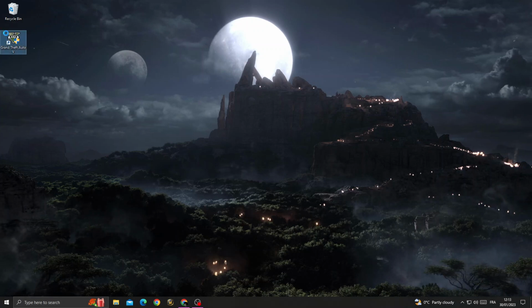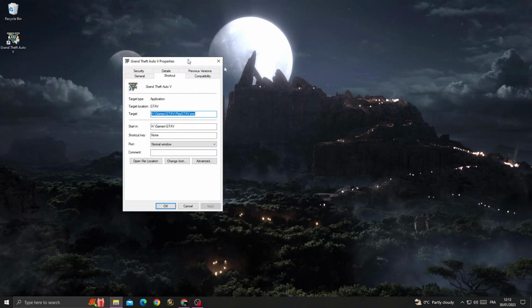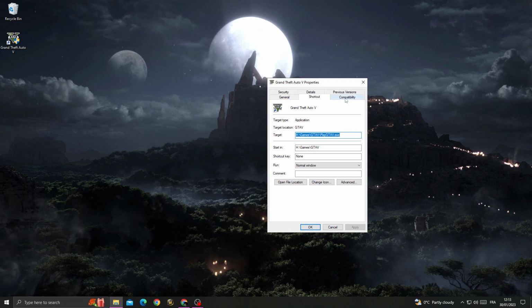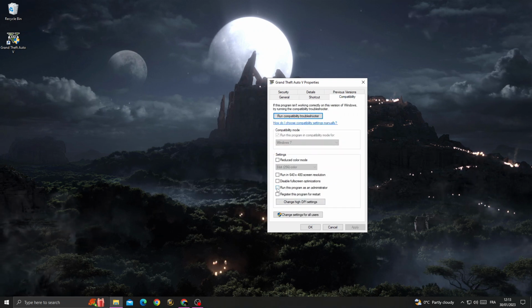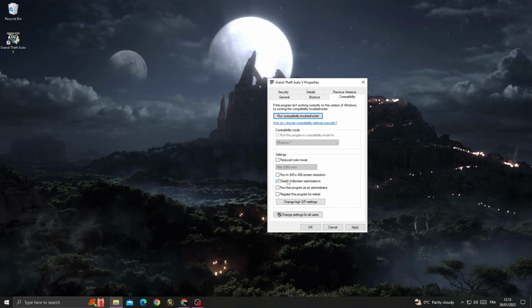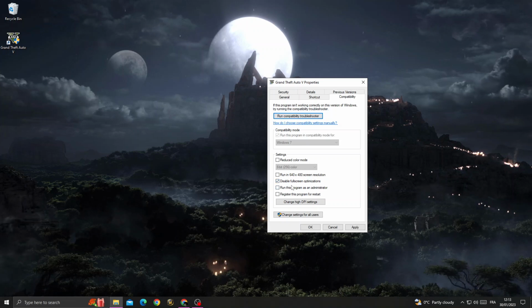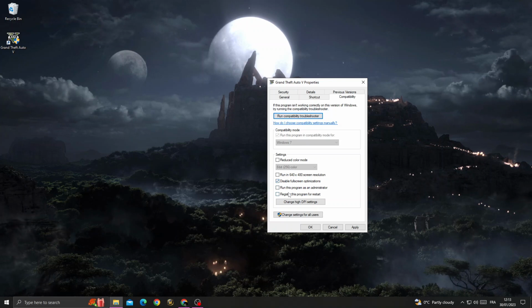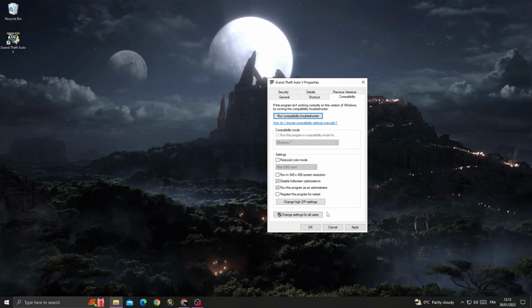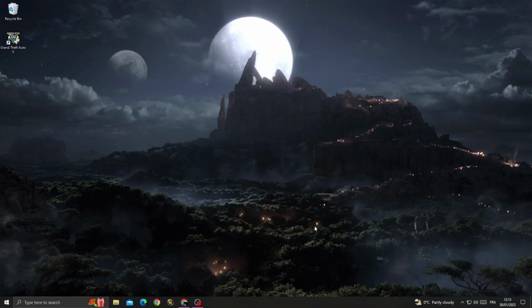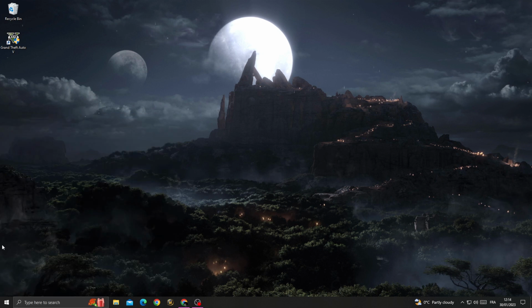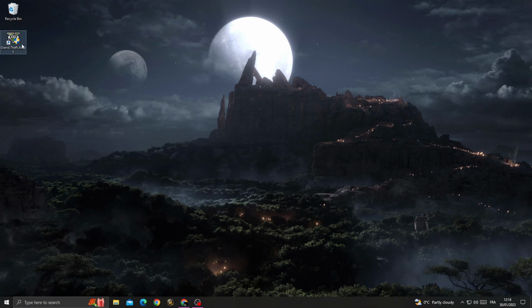Right click on GTA 5, go to Properties, after that go to Compatibility, then just enable those two options: Disable full screen optimization, and then click Run this program as administrator and click OK. And after that, all you need to do is restart your PC and try again. And if that doesn't fix it, let's move to the next method.